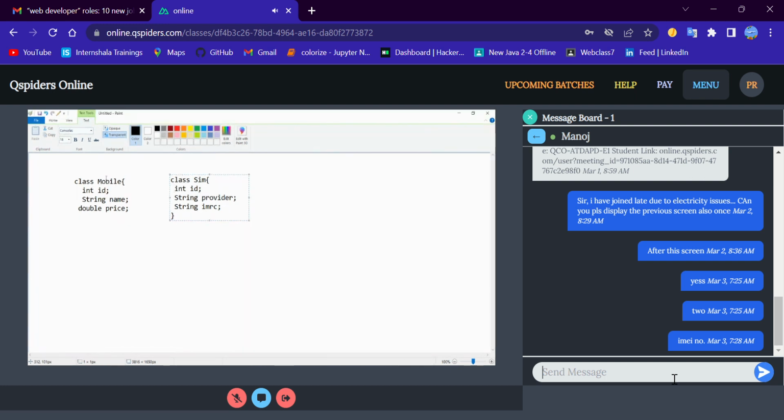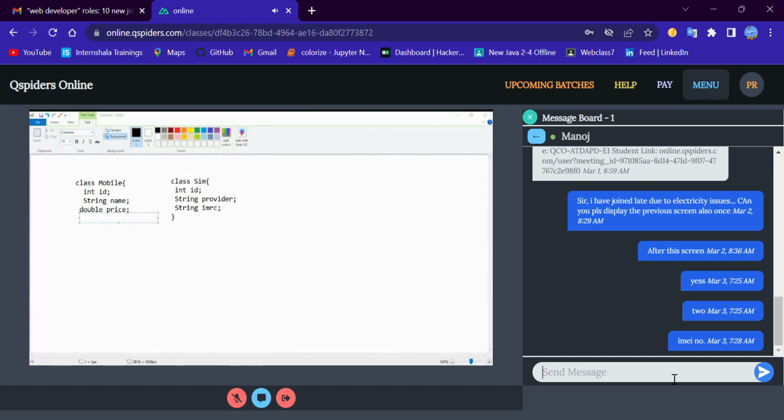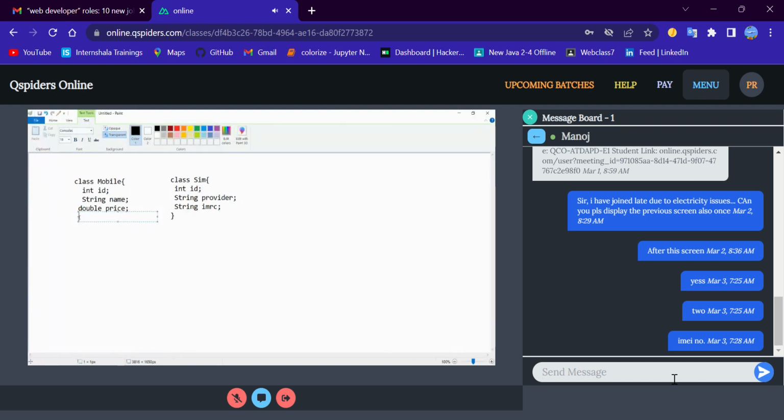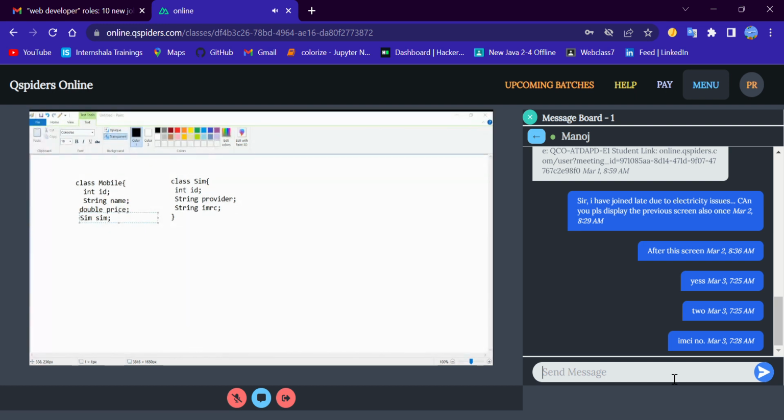Now, inside this mobile class, I need to make a reference to these SIMs. For example, assume user one has some mobile and he is going to insert only SIM one. Only one SIM he will be adding to his mobile. At that time I can declare a simple SIM variable, make a reference variable of it, and make a relationship between the mobile class and the SIM class. So the mobile has a SIM only if there is only one SIM.